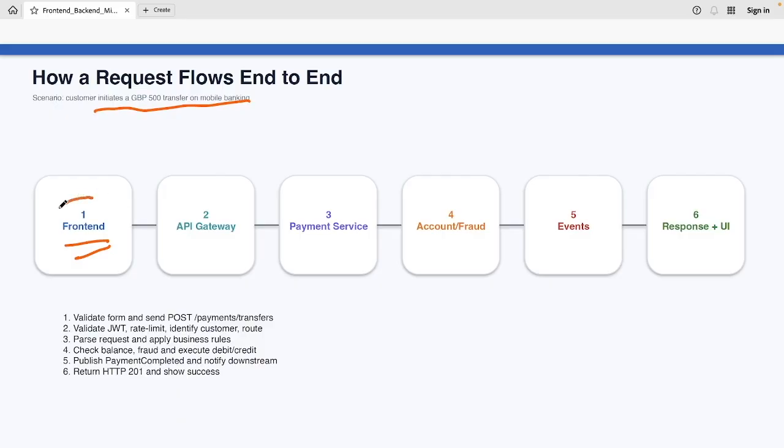The front end will validate the format instantly. The amount must be numeric, the sort code must be 6 digits. Everything checks out. The front end attaches the user's JWT token as well, and fires a POST request to the payment transfer endpoint. That request is now traveling over HTTPS to the API gateway. Now the gateway will catch the request and validate the token, that is, whether the person is you and the session is still active. It checks the rate limits, so haven't they sent too many requests today, and that way it identifies the customer.